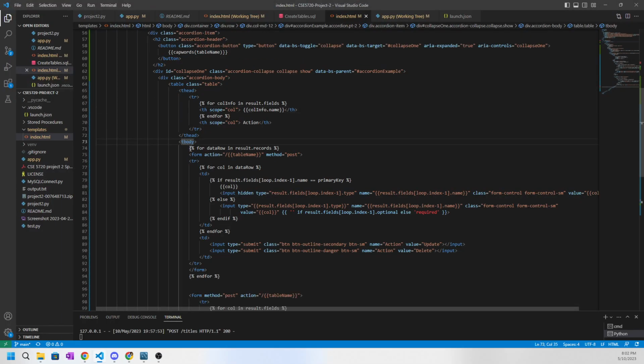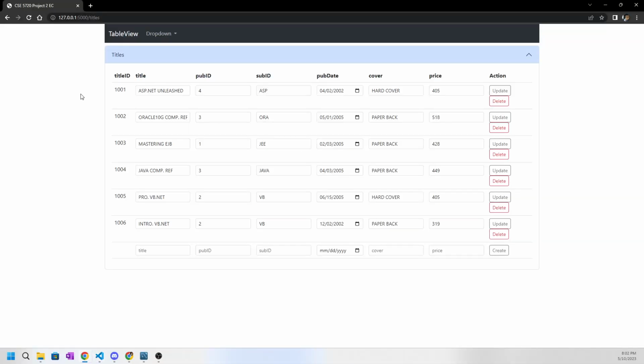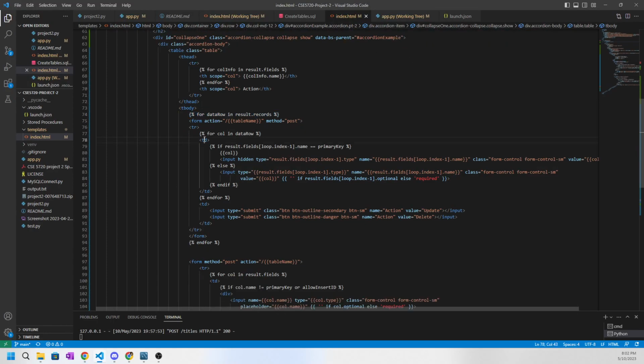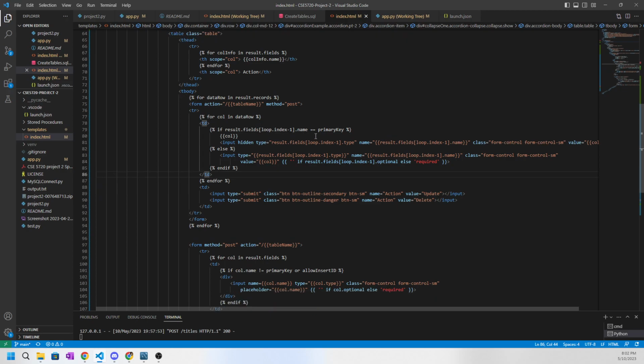And then for the data, we're doing a nested for loop. We first need to loop through each one of these rows, and then within each one of these rows, we're looping through each one of the columns to display the values. Inside here, I'm doing a couple things. The first thing is we don't want to give the user an input if it's a primary key that's not readable. I mean that we shouldn't allow them to change.